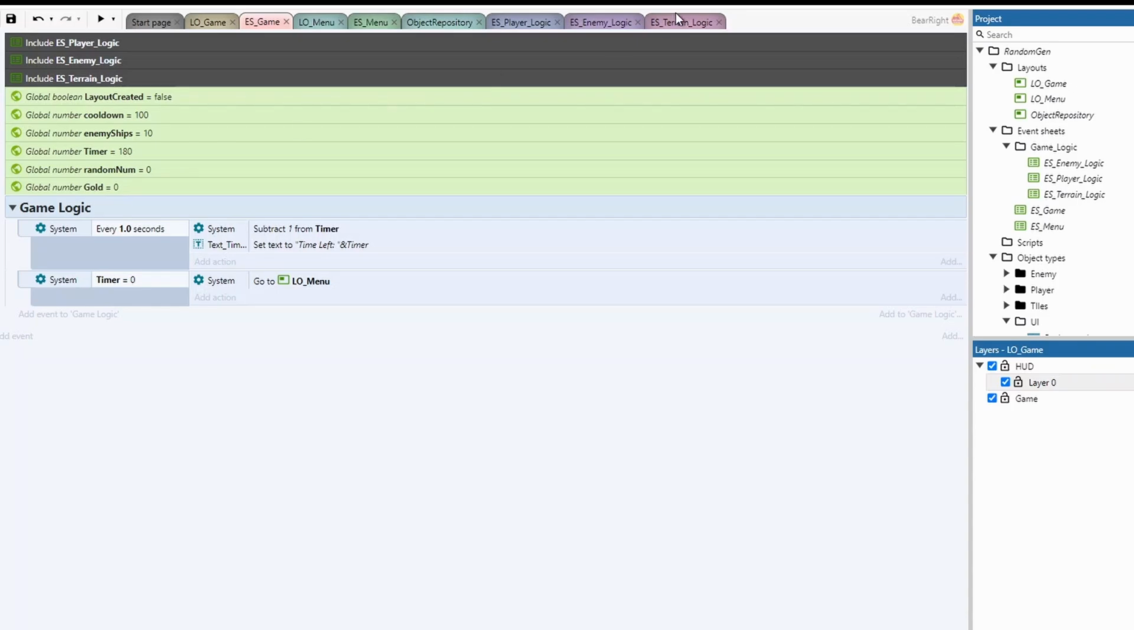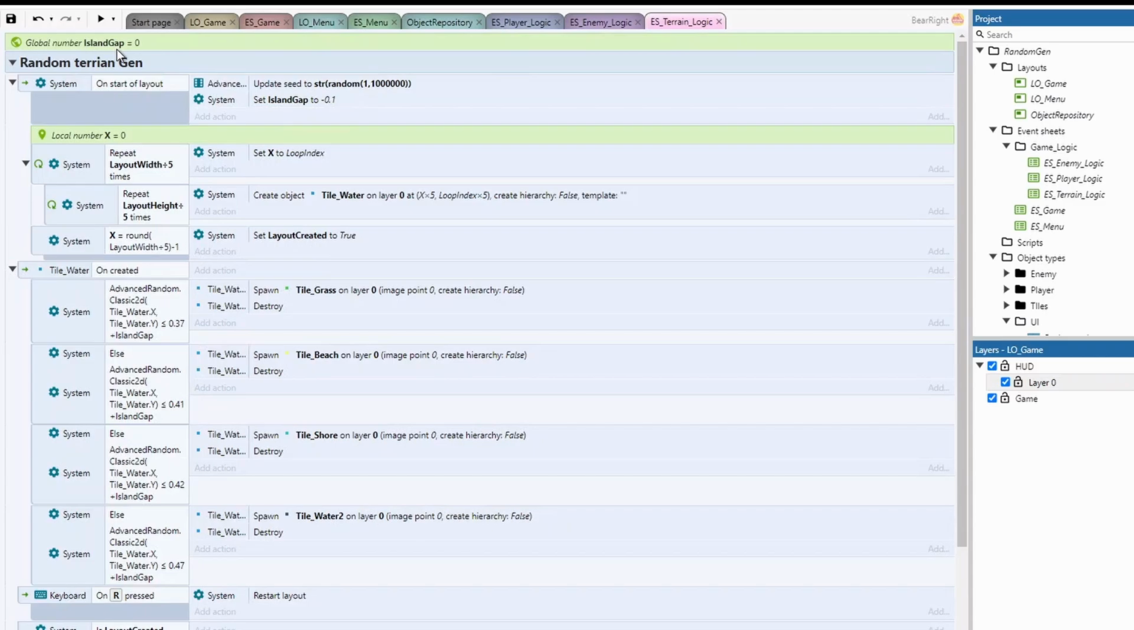Now going back to the one that I just moved, this island gap only affects any code to do with random terrain generation. So if I was to move it to be a local variable, it still works. Now you have to be really careful with this, because if you change something from a global variable to a local variable and it affects other code, it will delete that other code.